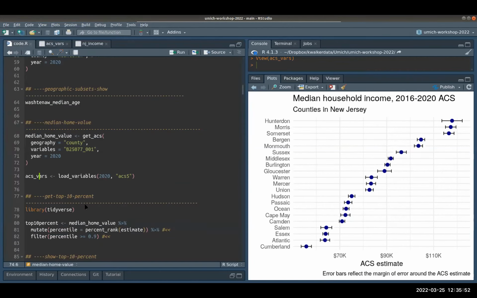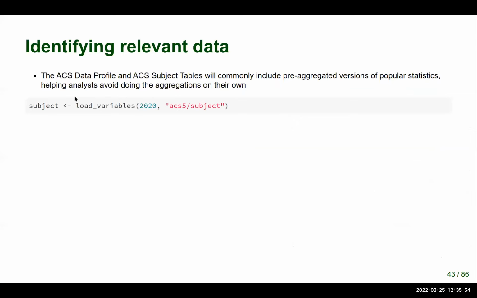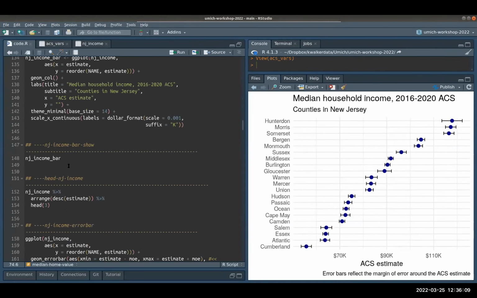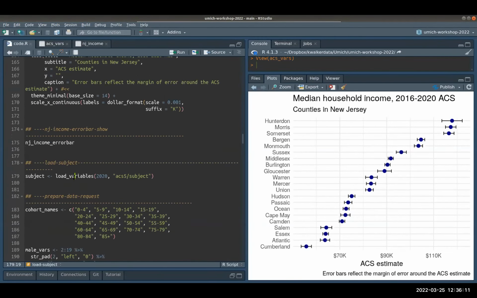If we go to the subject tables and load in data from the subject tables, we can actually find pre-aggregated versions in a data set that's much smaller and easier to search. So if I run this code here, I'm going to go back down and load in the subject tables. It's very fast to load those variables.